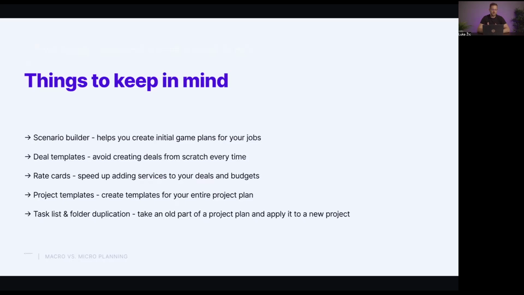And lastly, duplicating task lists or folders is an excellent shortcut if you don't have a whole job that's similar to a template, but you have just a small chunk of it that's similar. You can go to that older job, take that task list, those 5, 10, 15 tasks, and simply duplicate them to your new job. Again, it's a shortcut that helps you save time, and we all want to do that.